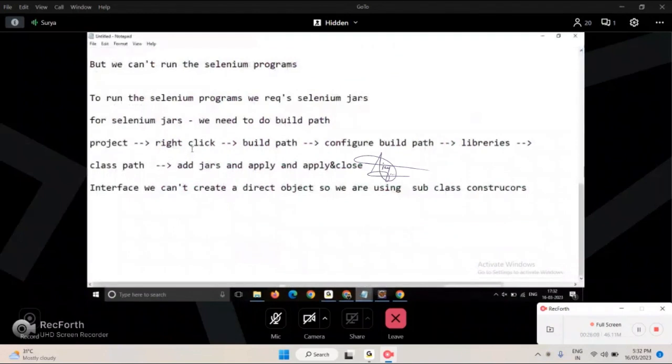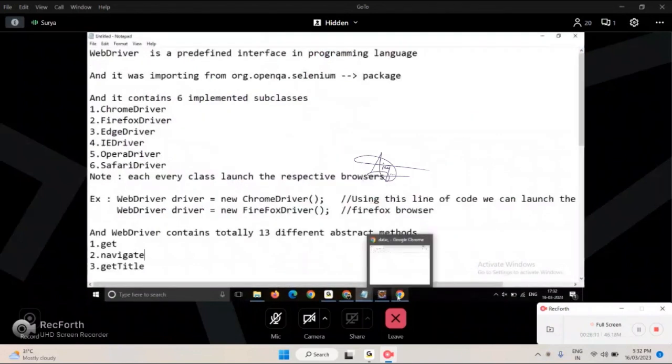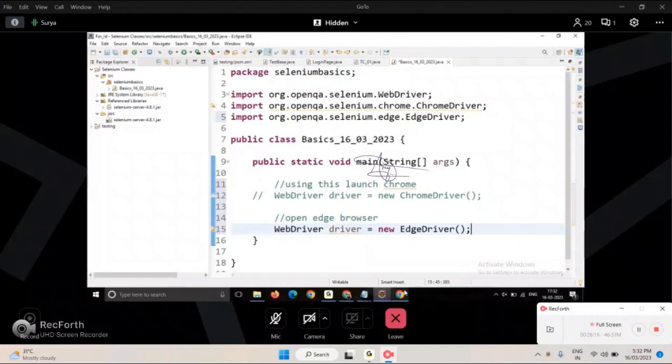What is the point? Each and every class launches the respective browser. Then, what it means is, if I use Edge driver, it will launch the Edge browser. Now we can see here I am running this program.